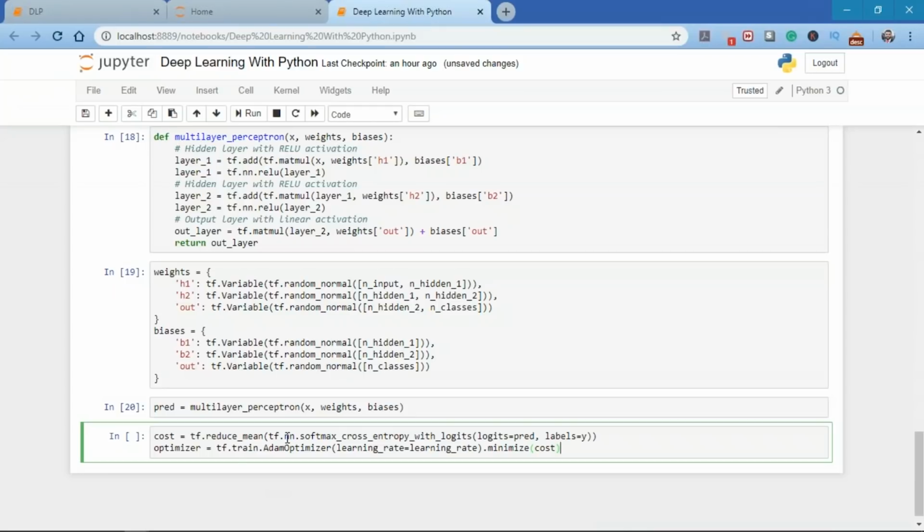So if you have a close look here, I'm going to use tf.reduce_mean so that we can reduce the cost. We're using the neural network softmax cross entropy function here. And for the optimizer, we are using the Adam optimizer. It's up to you. You can use the gradient descent optimizer as well as any other optimizer for training the data and training the models.